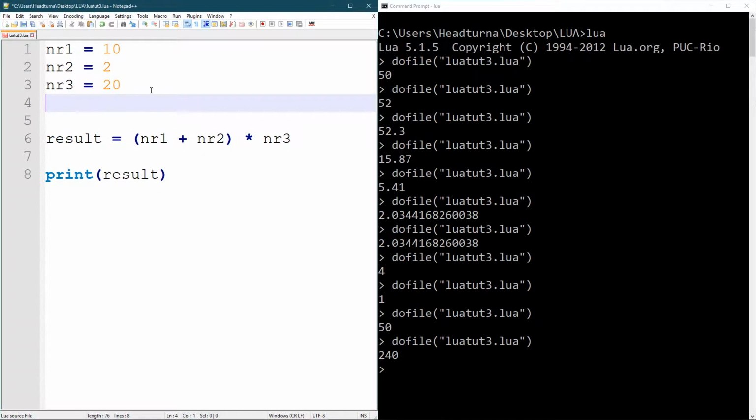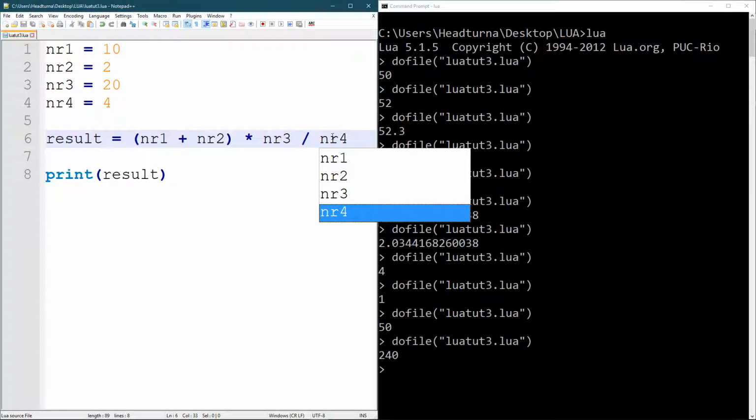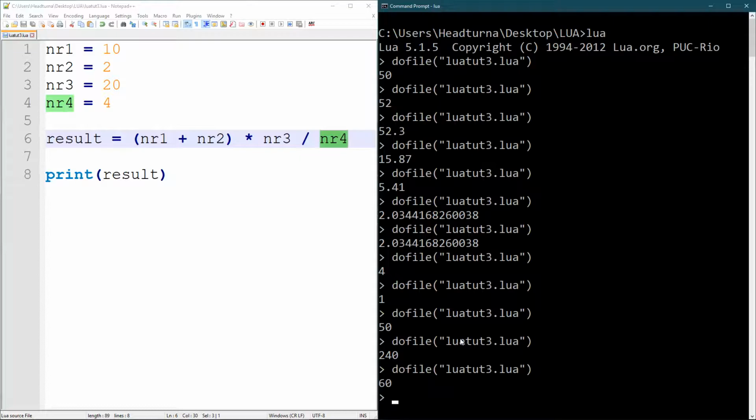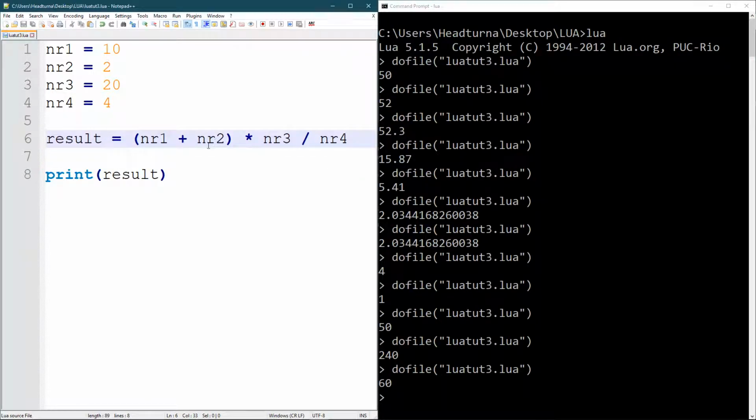Okay, and then we can make a number 4, which is 4, and we'll divide this by number 4. So the whole thing is going to be divided by a number 4. So I'm chaining together a bunch of stuff, and that gives me 60. So 240 divided by 4 is 60. Okay, so I'm chaining a bunch of stuff together. You can do this as much as you want. So if you have some hard calculations or hard different equations you want to solve, you can do that using Lua, just making a simple script. You can do pretty much whatever you want.